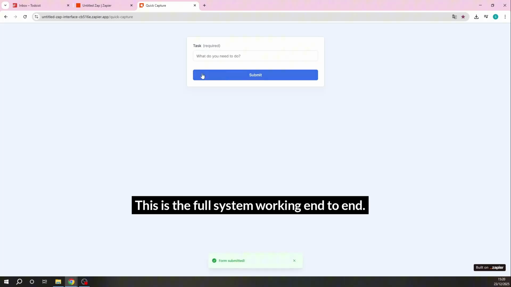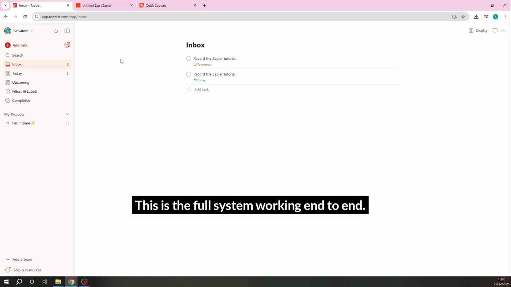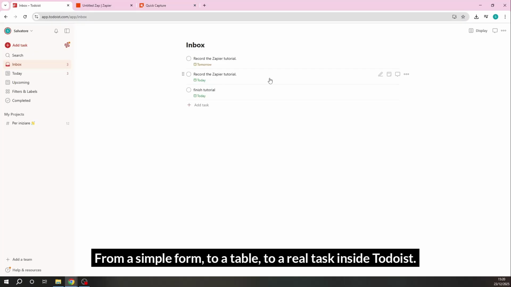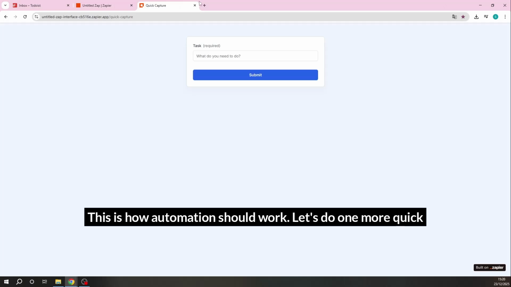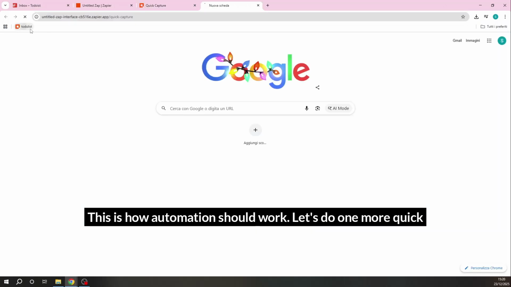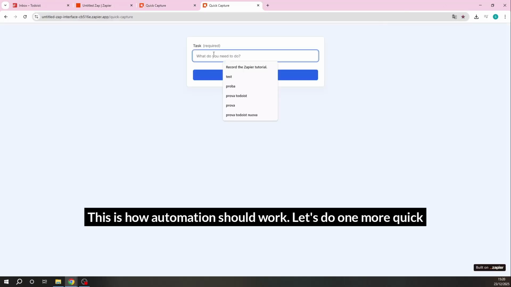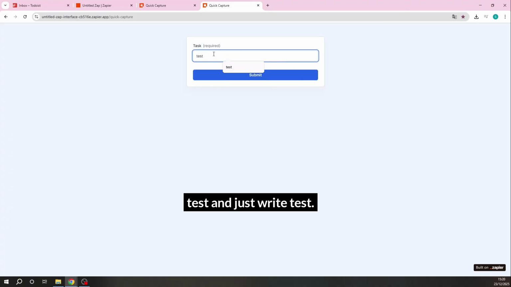This is the full system working end-to-end. From a simple form, to a table, to a real task inside Todoist. You build this once, and then you never think about it again. This is how automation should work. Let's do one more quick test, and just write test.